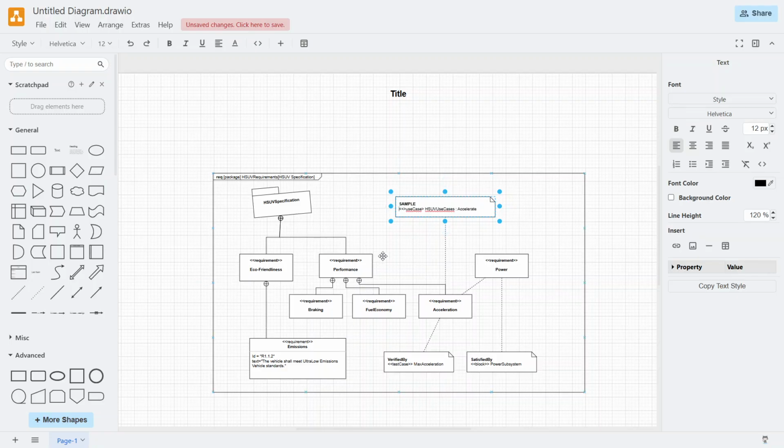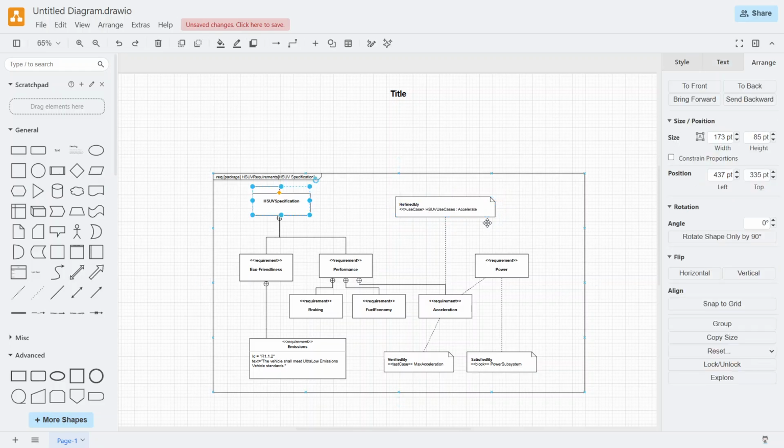And that's it. That's how to create a UML diagram in draw.io using a template, then customize it with shapes, connectors, and formatting tools.